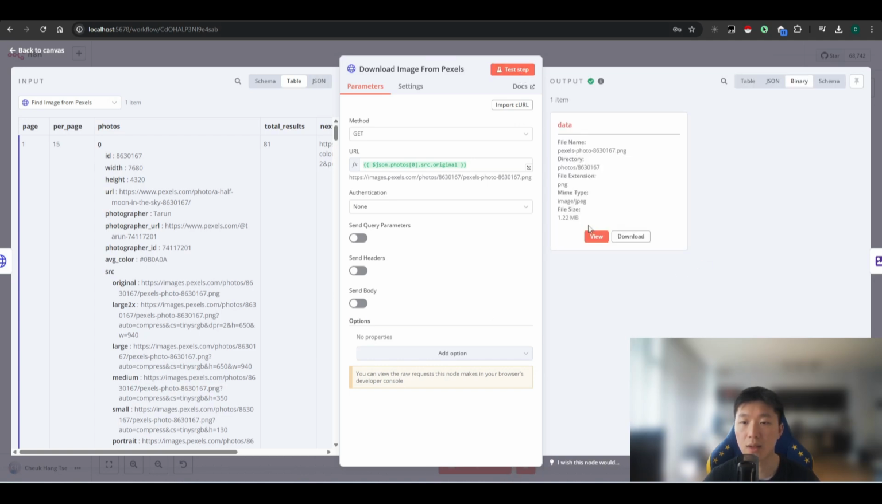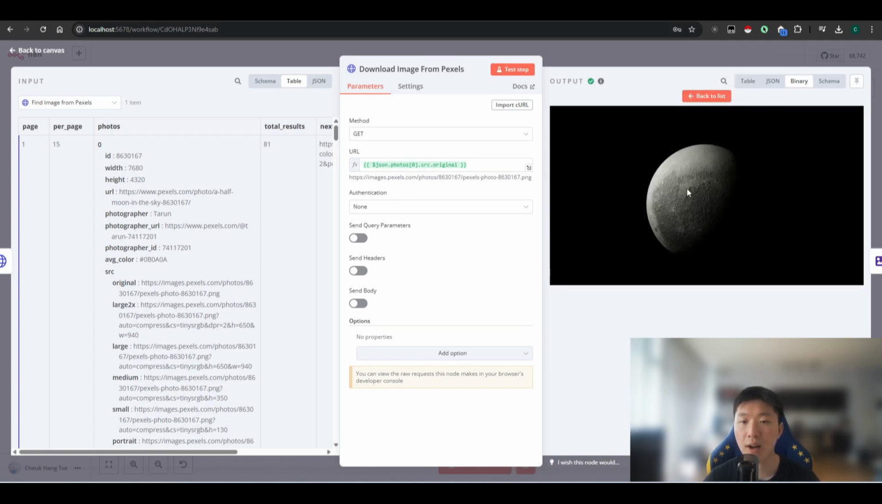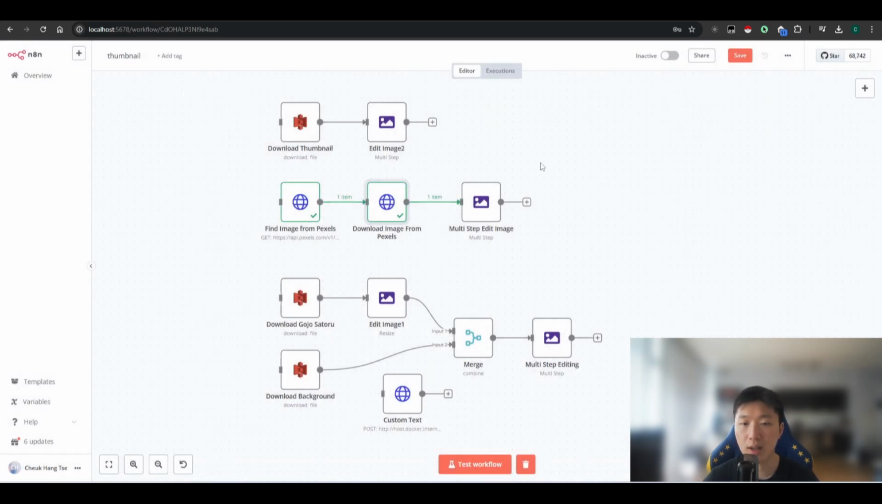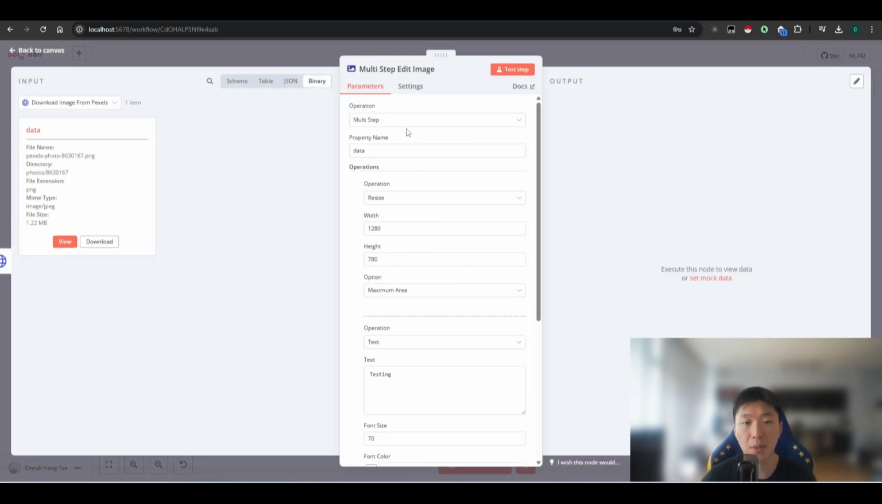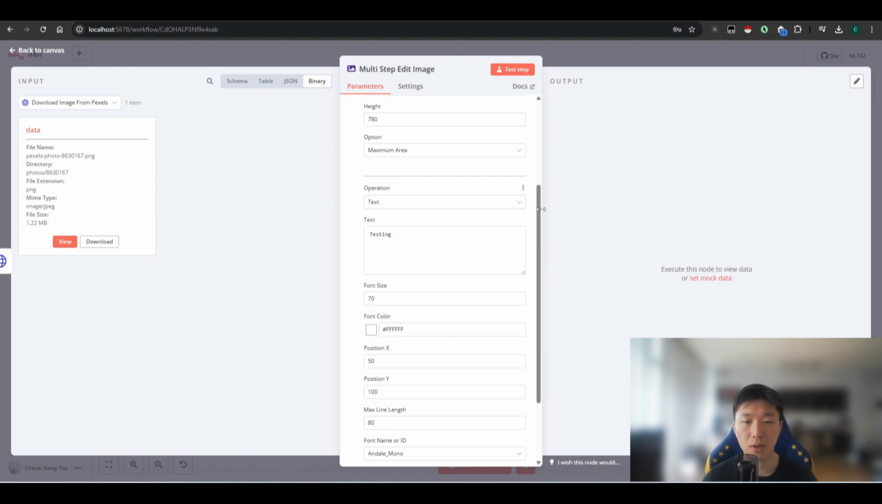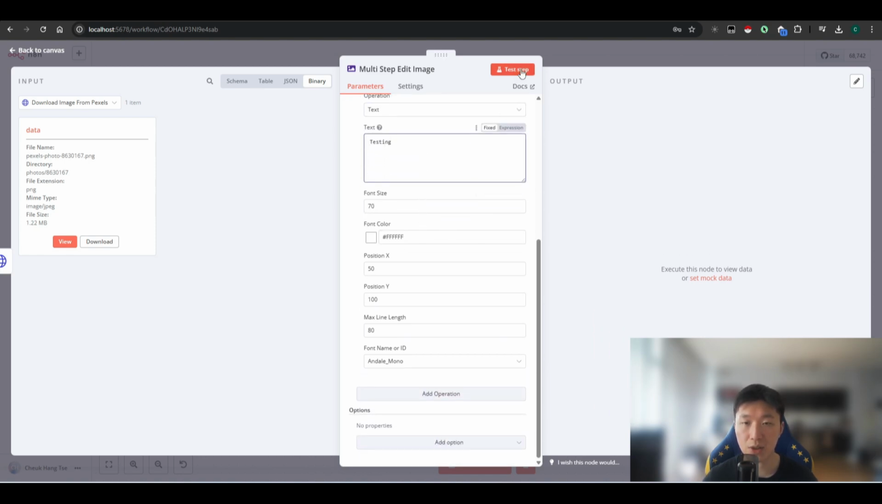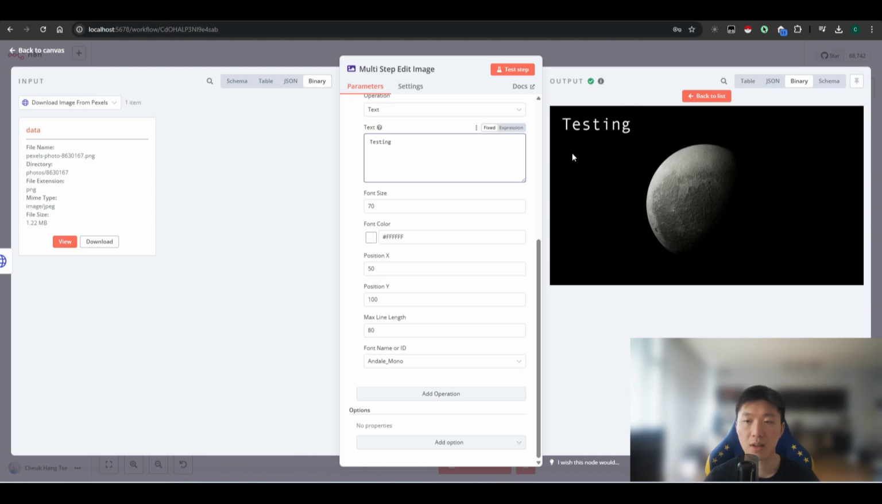Let's try this out. You will see on the right hand side we have the same image. So we're going to use this image and then build something on top of it. We're going to use multi-step again, and the property name is data, because the image name is data. The first operation we're going to do is resize, because the thumbnail size is always in this size. So we do a resize, and then we do test, and then we say testing. Let's try this out. As you can see, we have the testing in here, which is good.